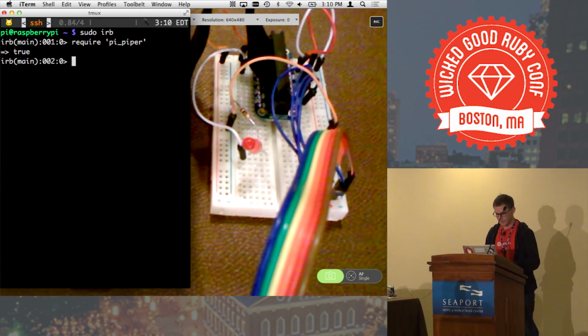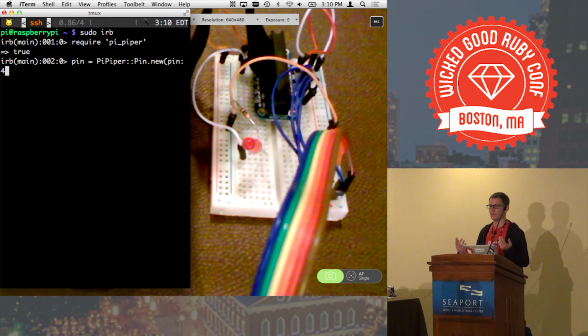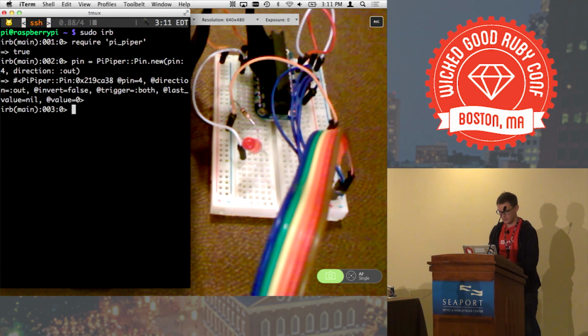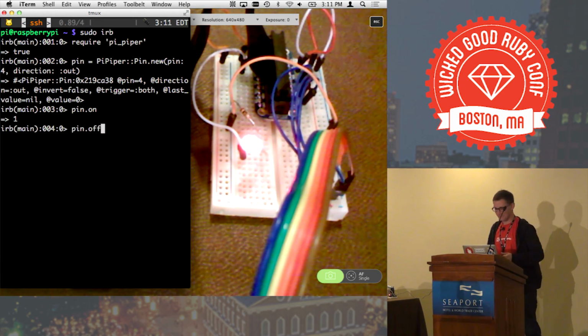And so now that we've acquired PyPiper, we can create a pin. And this LED is connected to GPIO pin 4, the numbering I showed you earlier. And then besides saying which pin you want, you need to tell it to set direction out, or else it won't know that it's able to send a signal out. So now we have the pin, we can do pin on, and light turns on.